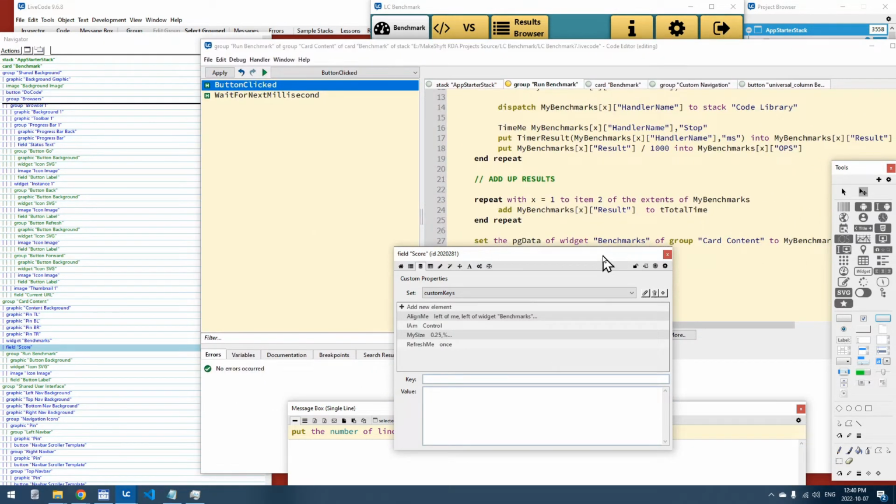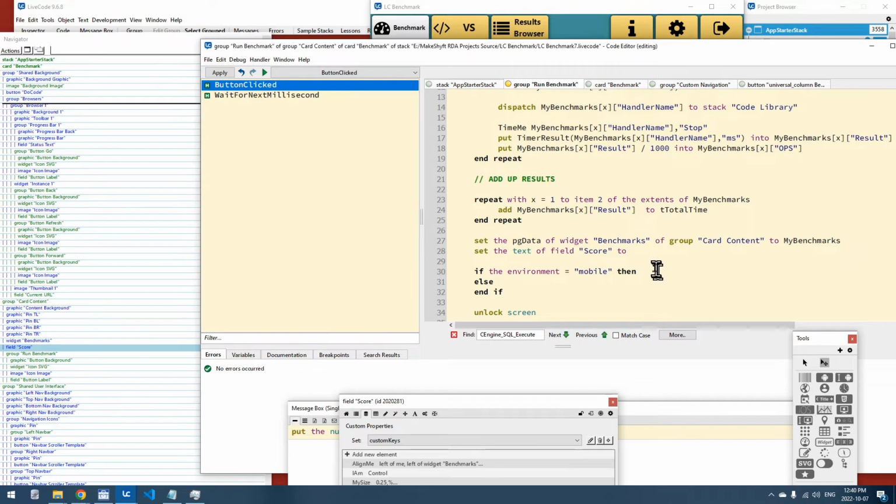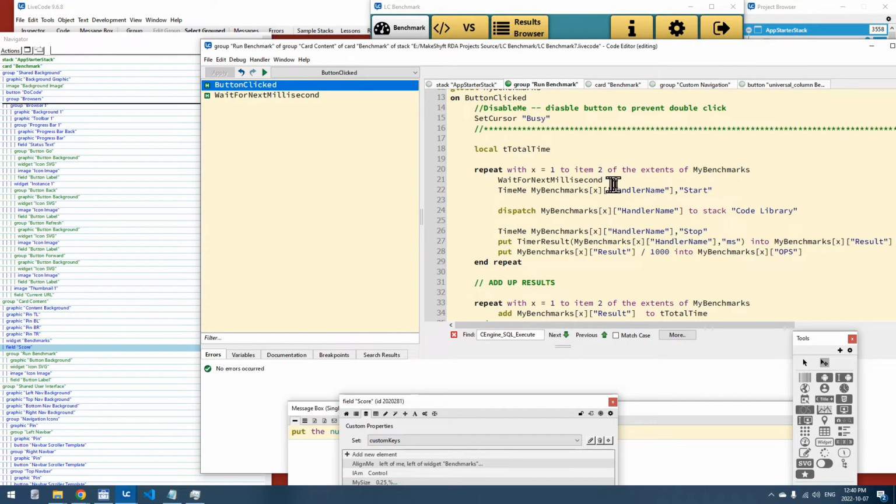So then we want to just populate the field total time. Okay, so let's go over this. We want to wait for the next millisecond. We want to start the timer. We want to dispatch the handler name. We want to stop the timer. And then we want to record the results, calculate the operations per second.